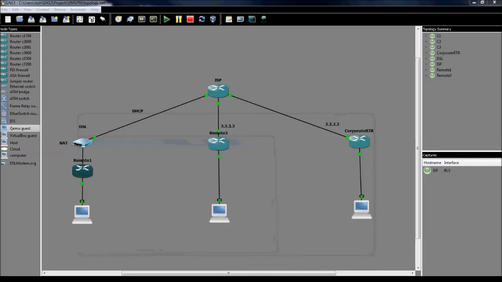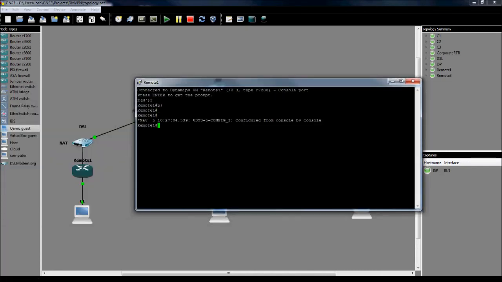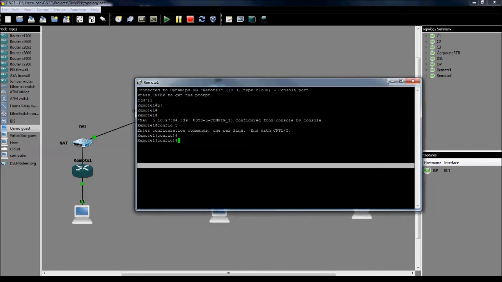So let's minimize this, and we'll jump into remote 1. Alright, bring it up. Go ahead and bring up remote 1 on the side here. Let's see. I'll grab the crypto statements. Control C. Oh, you gotta be kidding me.